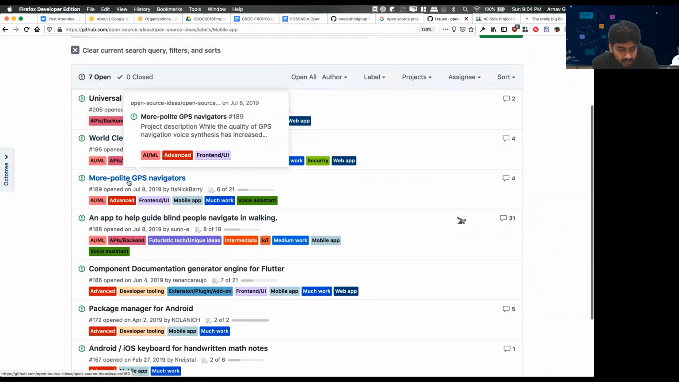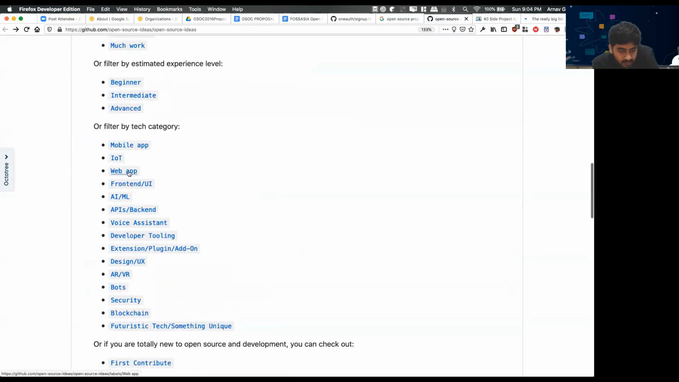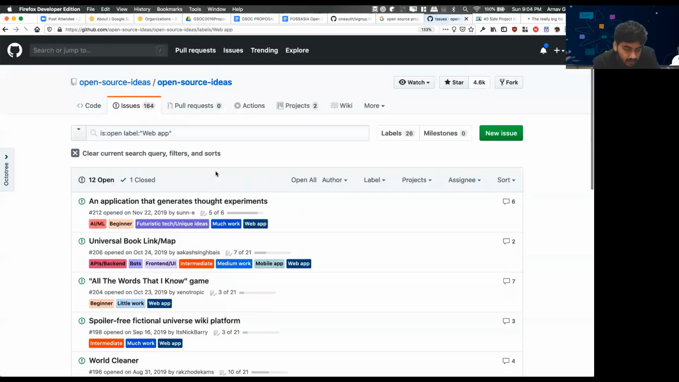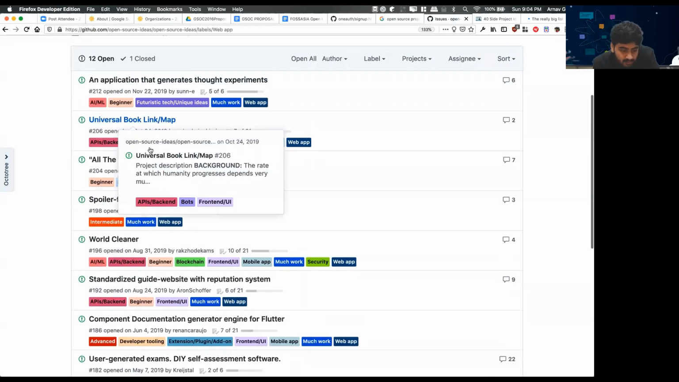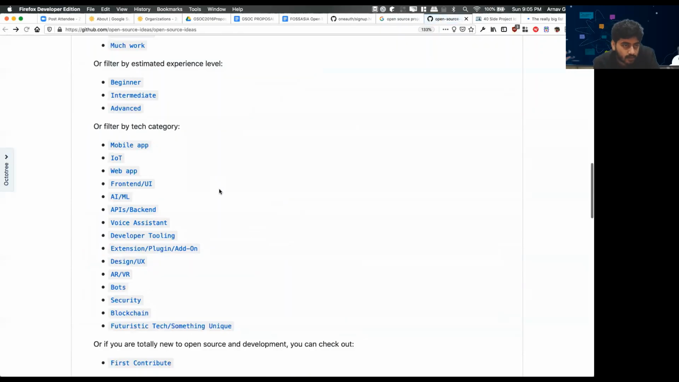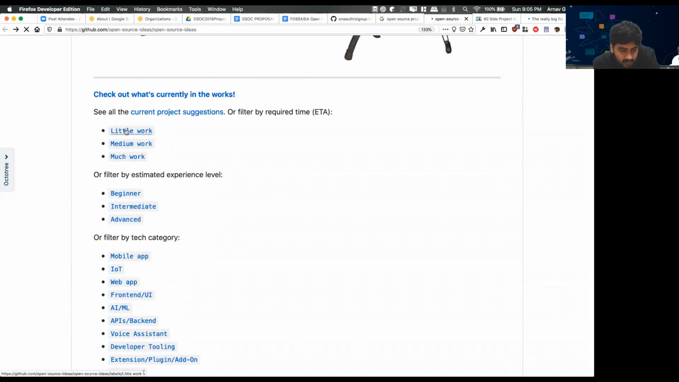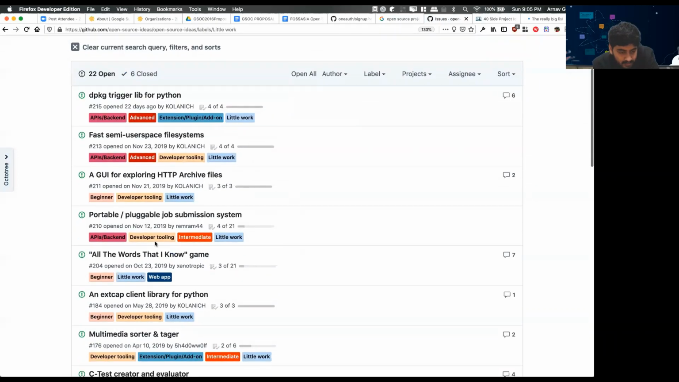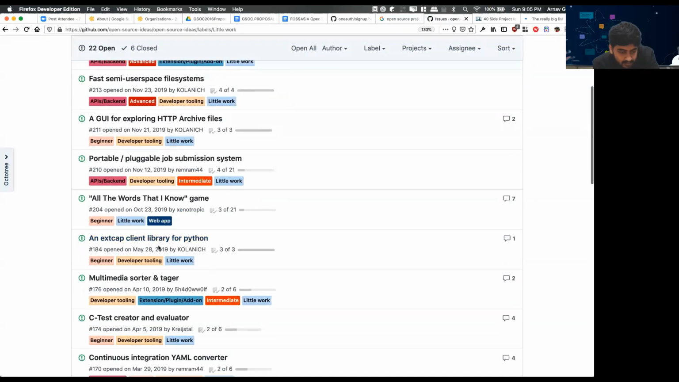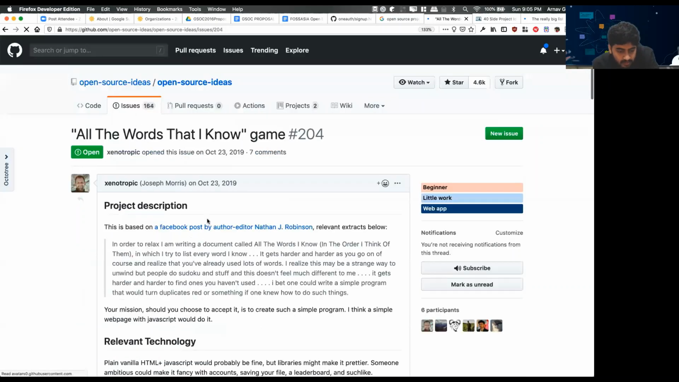Some GPS navigator, package manager for Android, keyboard for math notes, web apps. Okay, what apps do we have? Universal book link map, component documentation generator engine for Flutter, etc., etc. A lot of projects out there. You can select by little work, small projects. All the words that I know game. So it's a game which you can keep on typing words.